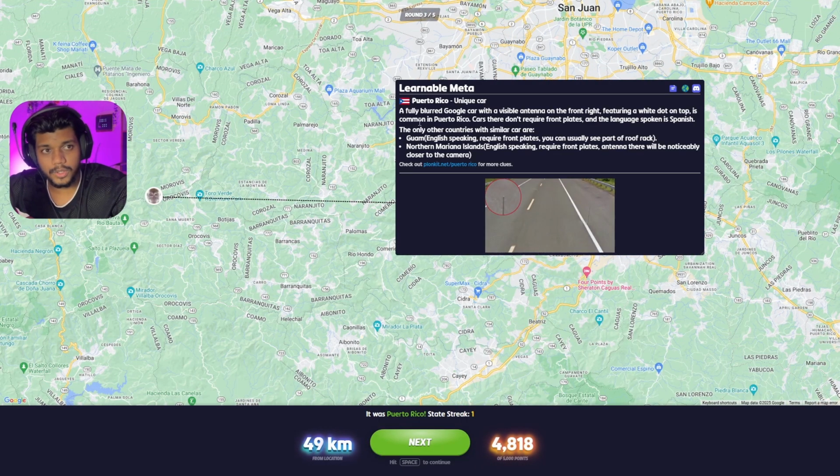And nice, this was Puerto Rico. A fully blurred car with a visible antenna on the front right featuring a white dot on the top is common in Puerto Rico. Cars there don't require front license plates and the language spoken is Spanish. The only other countries with similar car are Guam, English speaking, require front license plates. You can usually see part of roof rack. Northern Mariana Islands, English speaking, require front license plates.